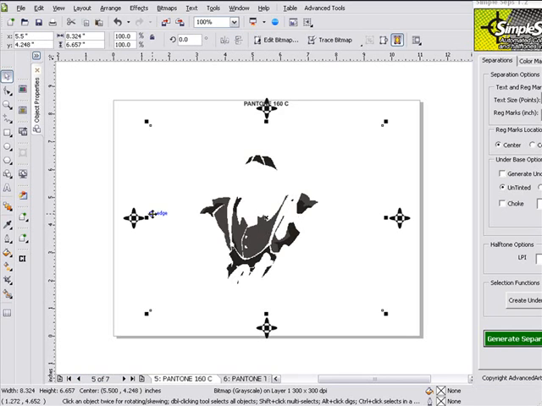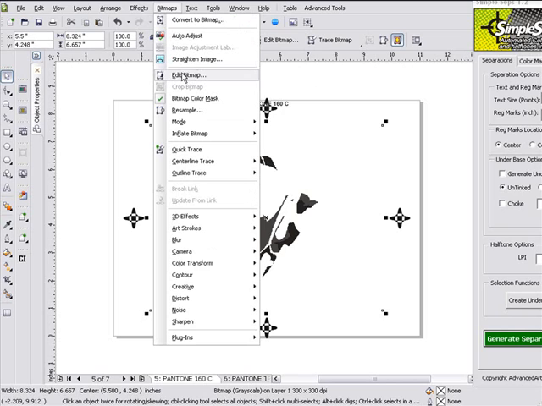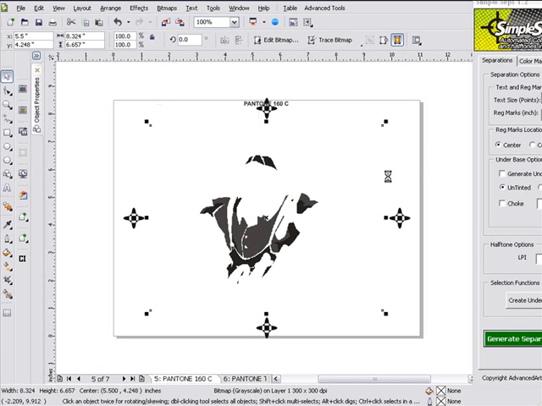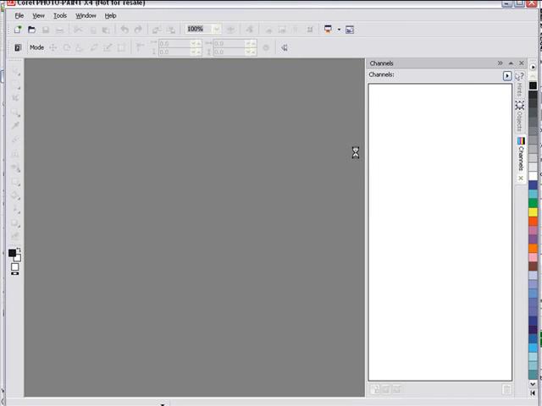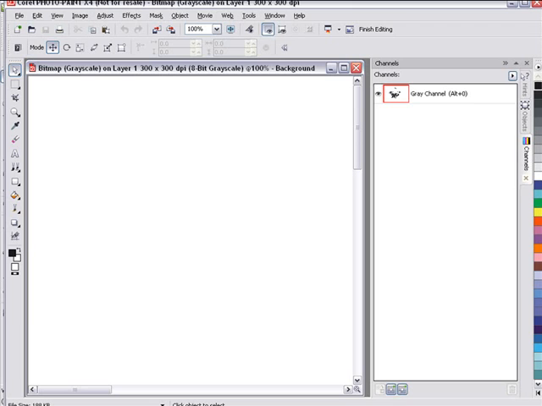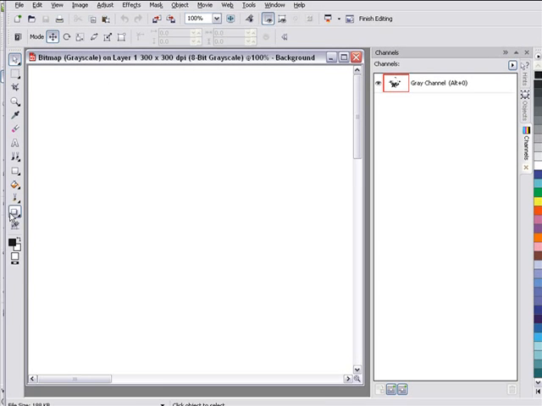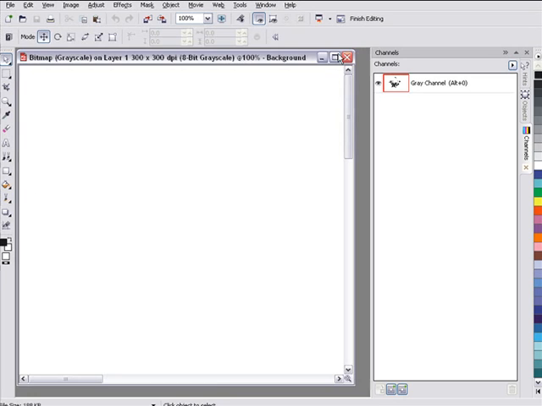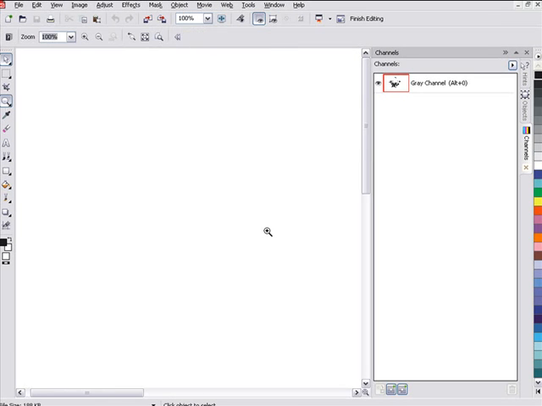For instance, if I want to do some tweaking on this particular part of my design, let's say I want to put some shading or highlighting in this shirt to make this look more like pectoral muscles, all I need to do is go to bitmaps and edit bitmap. My graphic will open up in Corel Photo Paint. And then once that's open, I'll go ahead and resize this screen just a bit here so it fits in my screen capture area. Go ahead and zoom out just a bit here.